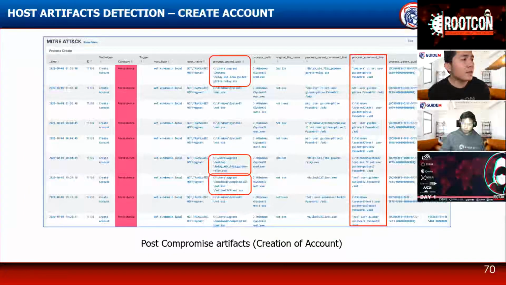And this one, creation of accounts. This is a part of the persistence mechanism of an attacker. So once they get the initial foothold, they'll create different accounts or multiple accounts as their backdoor, so they can just connect back if ever their initial access has been revoked by security guys or from the SOC.